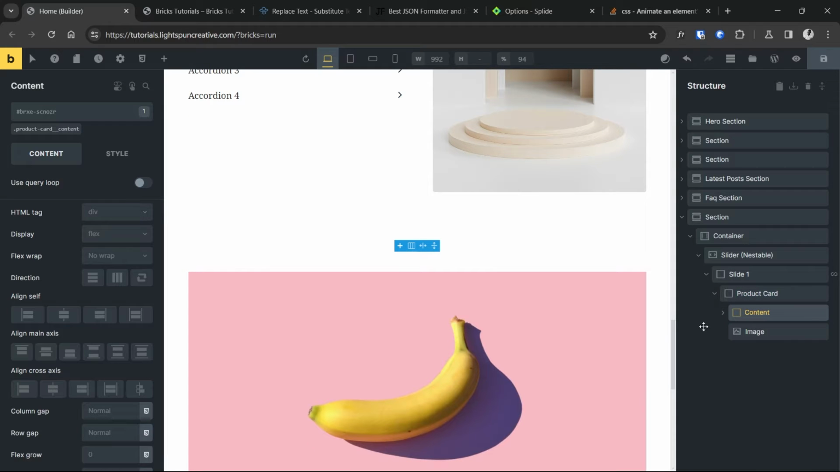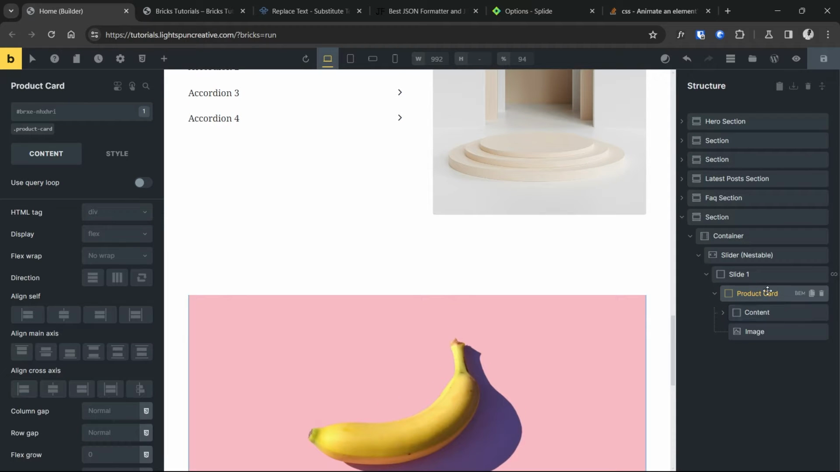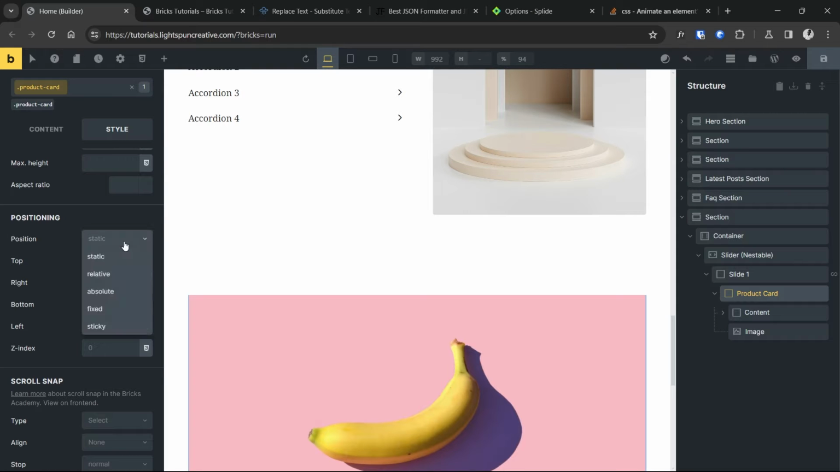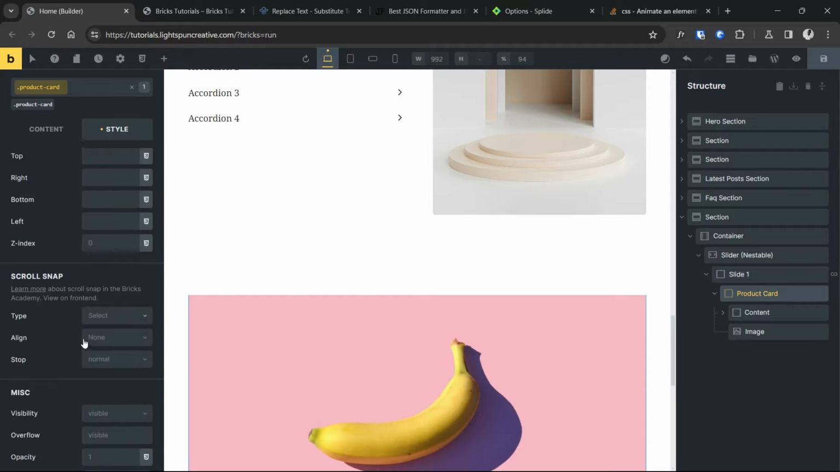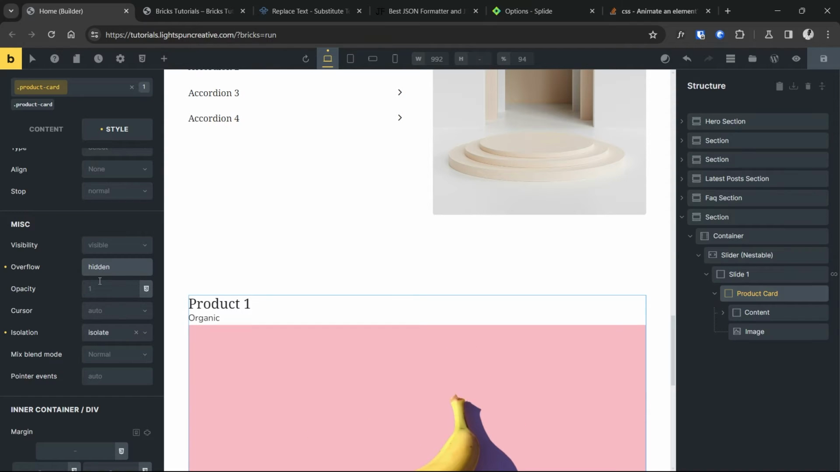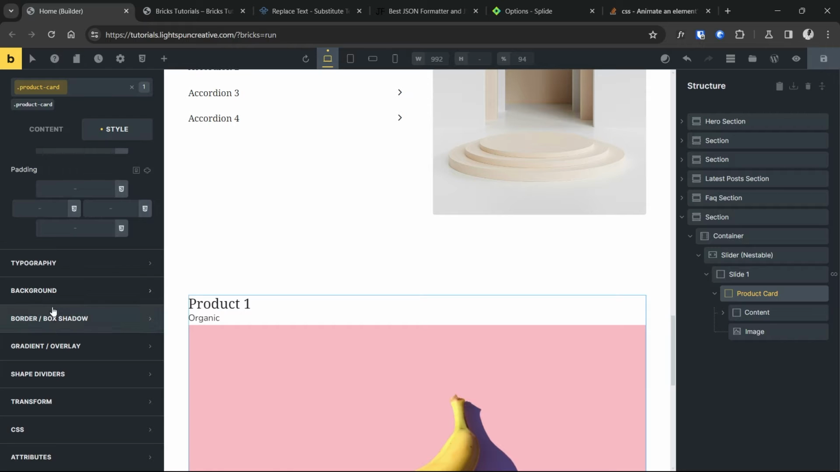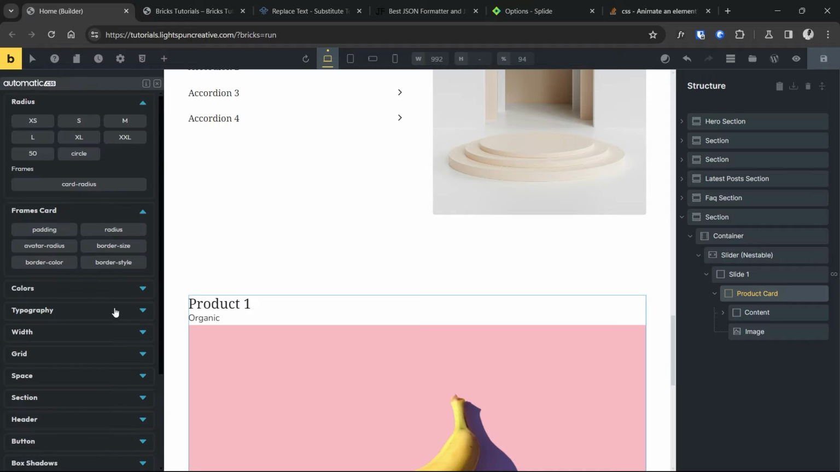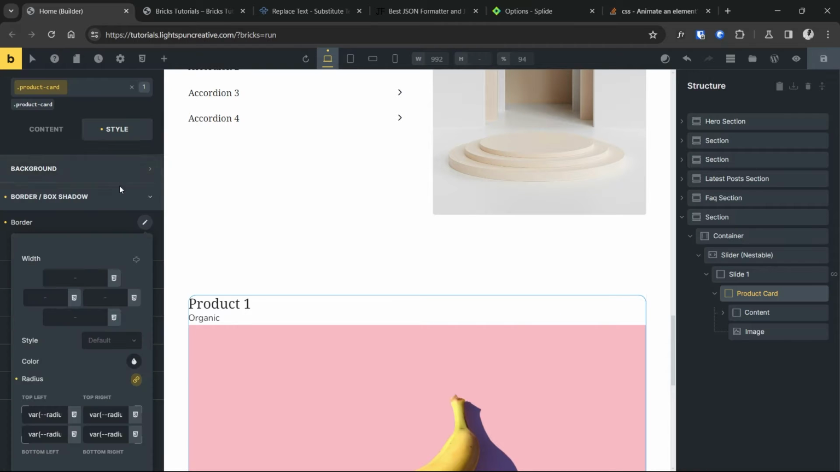Now I'll begin styling the image, but first I'll select the product card, which is the wrapper, and ensure that the class is selected, and then we'll add some basic settings here. So for the position, I'll set that to relative, since I'm going to make the image absolute, and the isolation I'll set to isolate. I'll also set the overflow to hidden, and the border radius, I'll use an ACSS variable, but you can use any valid CSS value.